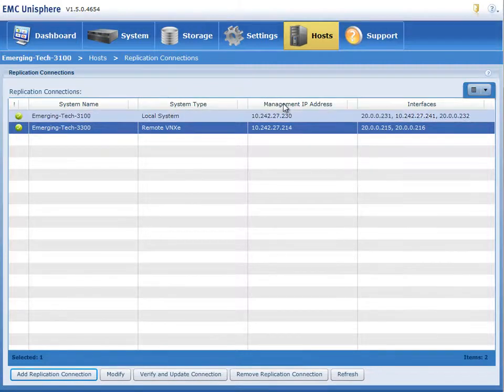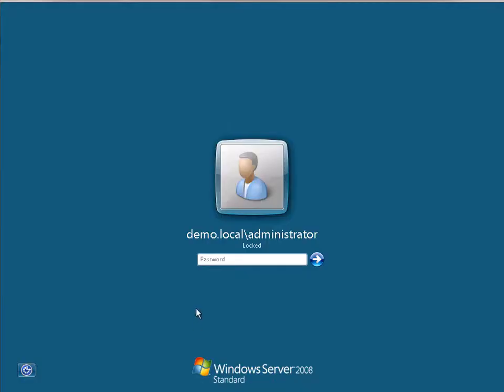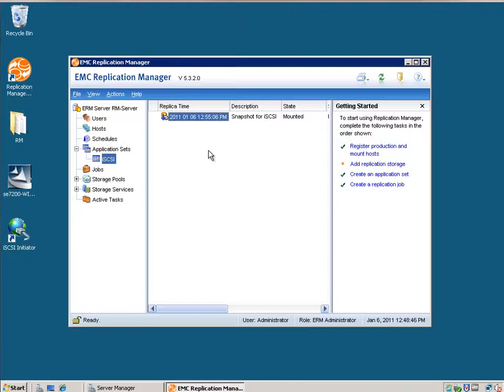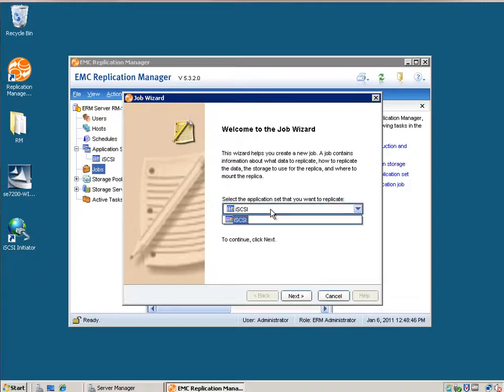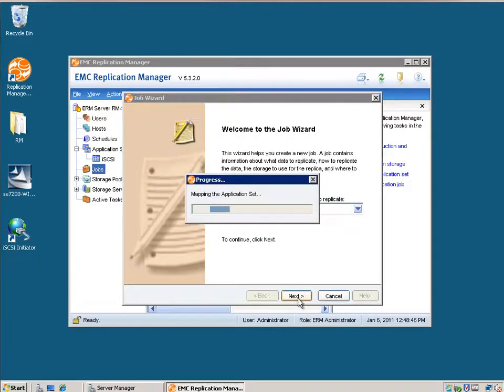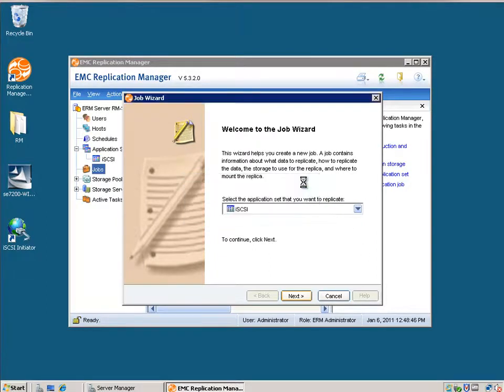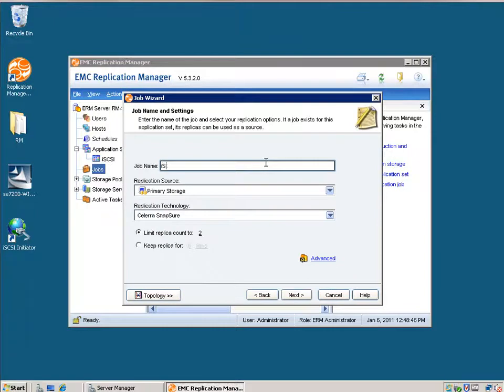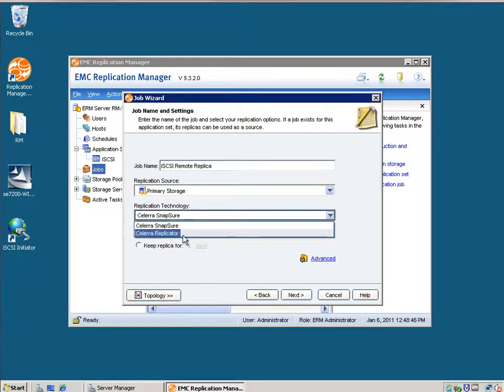All right, so now that we have a replication connection set up, we can go back to Replication Manager using that same file system. We'll make another snapshot of it, but in this case, it'll be a remote replica rather than a local snapshot. So again, I go back to Jobs, and here we'll create another new job. All right, so we'll give this one a descriptive name. We'll call this one iSCSI Remote Replica. And instead of the local snapshot option, we'll select Replicator.